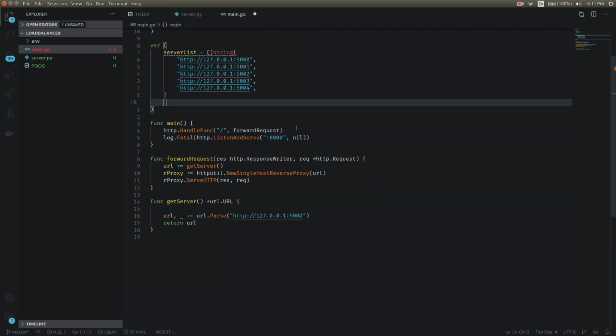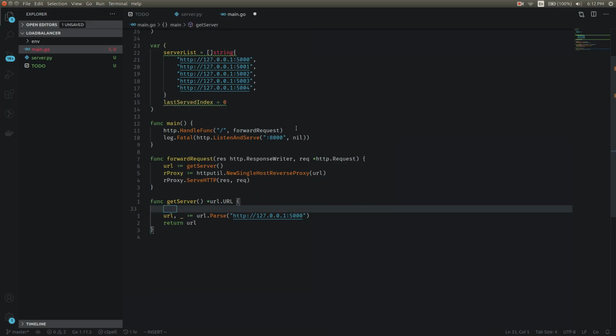So to make sure that we don't land the request on the same server again and again, we need to store the server we used last time. Let's create a variable called last served index, which will hold the index of the server that we served last. So every time get server is called, we should increment the last served index by 1 and then return the URL that is at that index. But if we keep incrementing this by 1, after 5, we will start getting an index error.